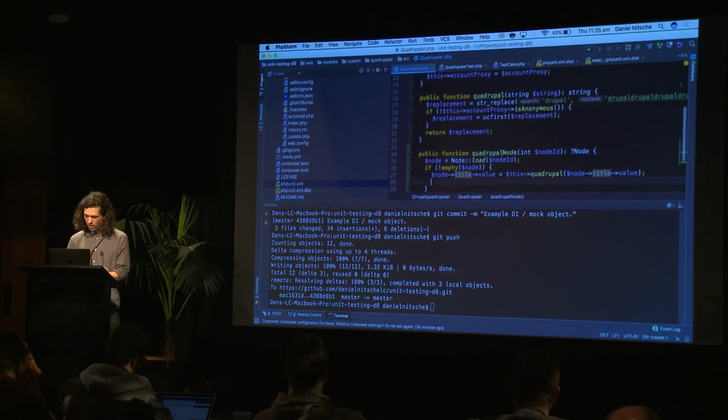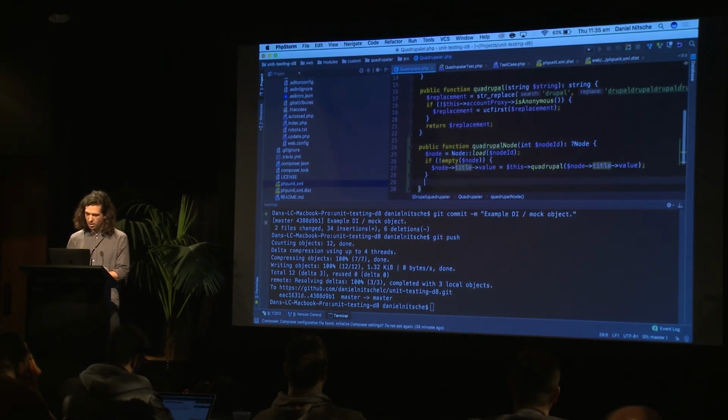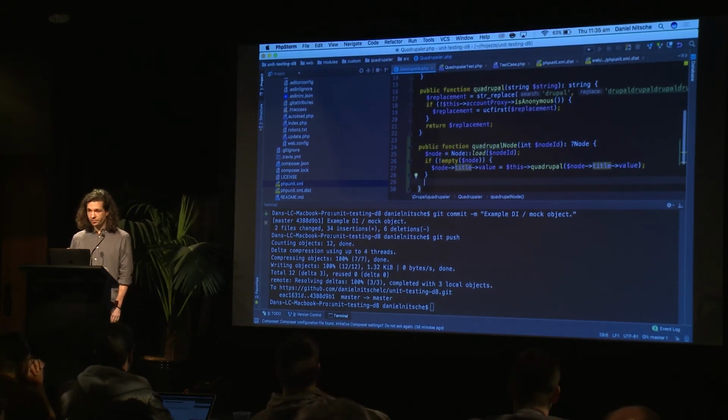Yep. So can you explain what the question mark in front of the node and the return type is? Yeah, it's a PHP 7 feature that says the return value can be a node object, or it can also be a null. So the question mark makes it a null as well? Yeah, so if you don't have the question mark, then it always has to be a node.